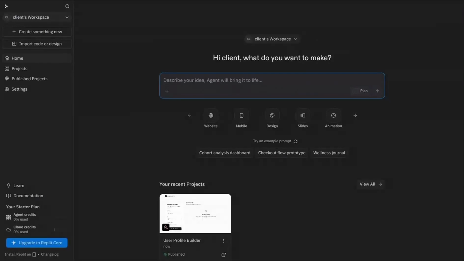Hey everyone! In this video, I'm going to show you a step-by-step tutorial on how to disable the AI in Replit. Replit includes built-in AI tools that can help with coding, debugging, and generating code suggestions. While these features can be useful, some users prefer to disable them to avoid distractions or to work in a simpler development environment.